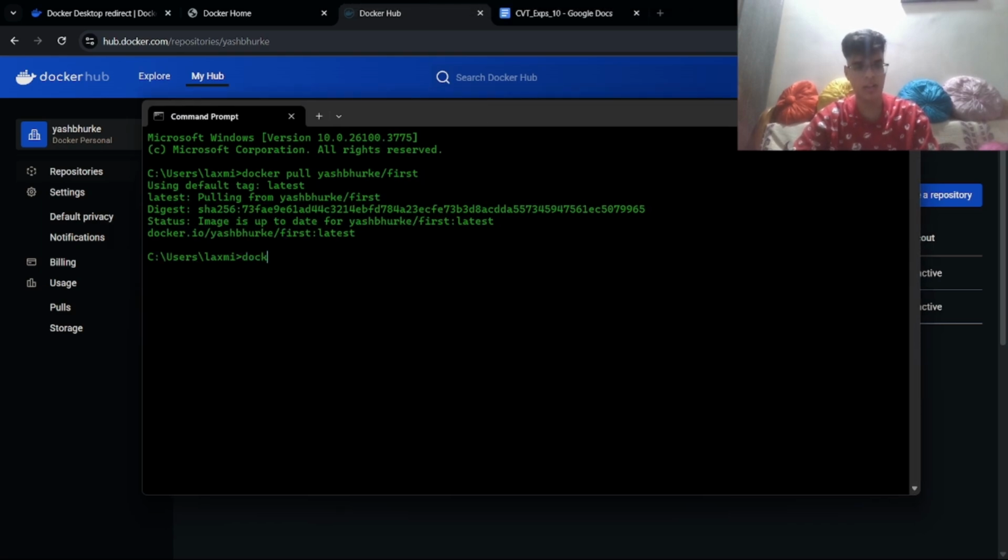Now we will run that code in our system. The command is docker run my username slash first. It says hello world. That is, the code for first.py has been successfully executed in our system.